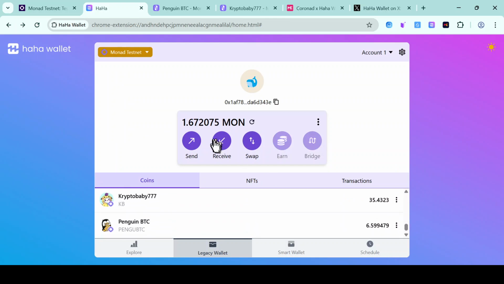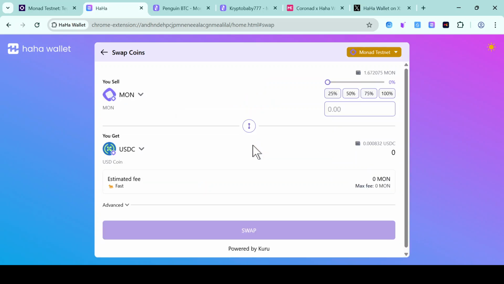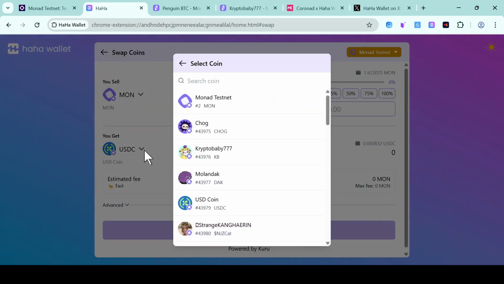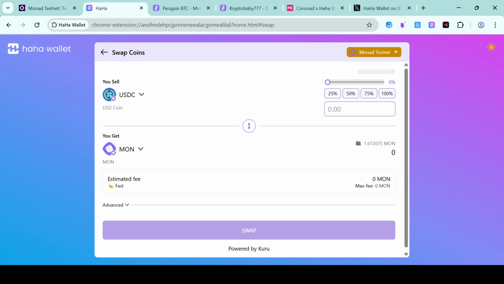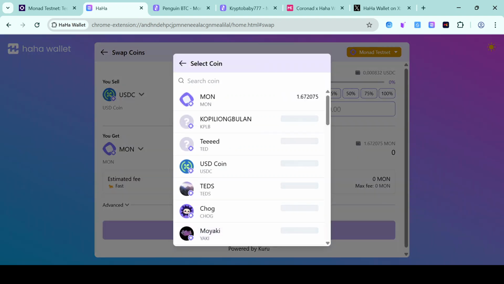So we have one more swap to do to complete the Karma quest we're doing. So I'm going to click on the drop down arrow again. I'm going to select something else. Let me see if I can swap some of this back into Monad. Most times it won't go. Let me try this Penguin, something that we did.